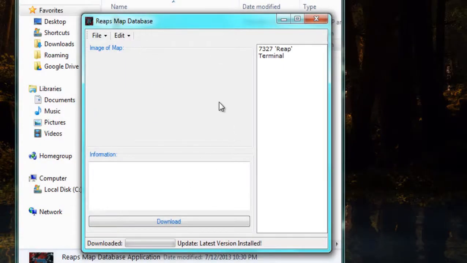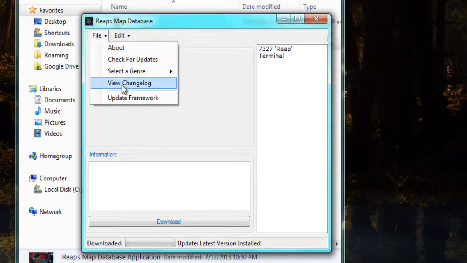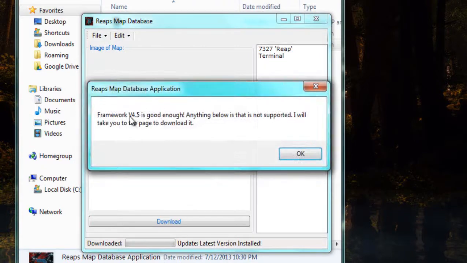So this is why I wanted to update it, because I wanted to implement, you know, an auto updater. So I finally got that working. That was pretty annoying to set up. But yeah, update framework, version 4.5 is when I made this program.